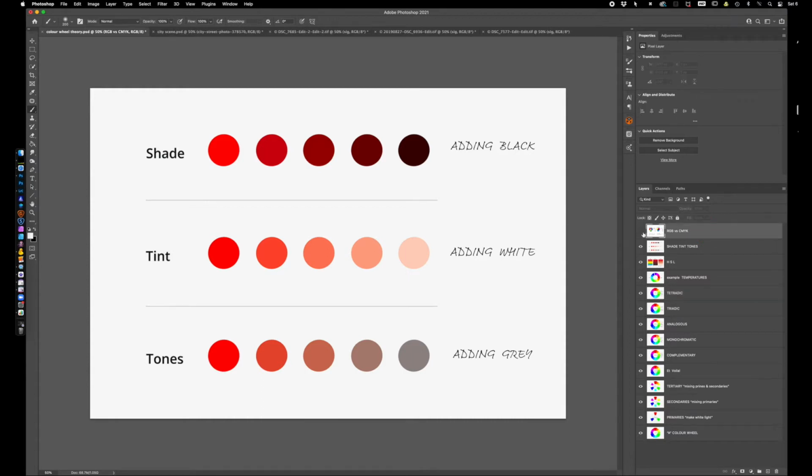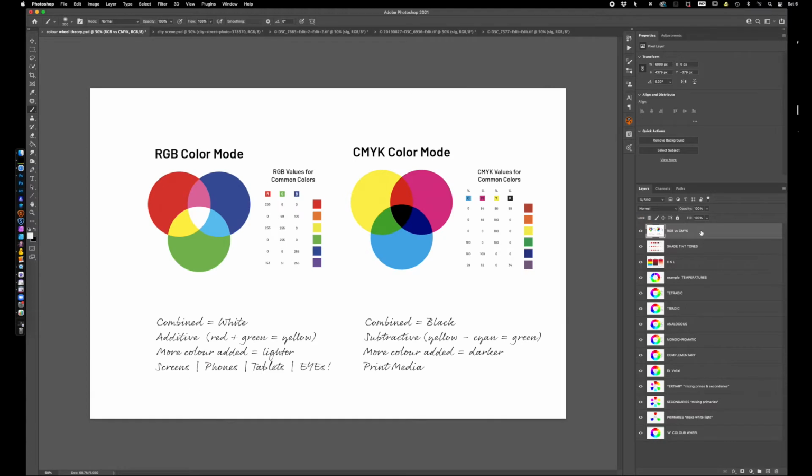And finally, and I did say this is the main end of the theory, by the way, folks, less than 2 minutes, I hope: RGB and CMYK. If you combine these colours over here together, you get white. If you combine these colours over here, you get black. This is additive, so red and green added together make yellow. But over here, if you take yellow and take away cyan, you get green.